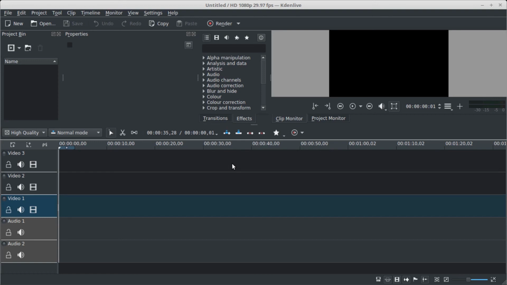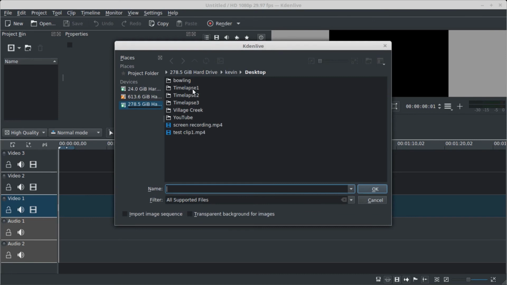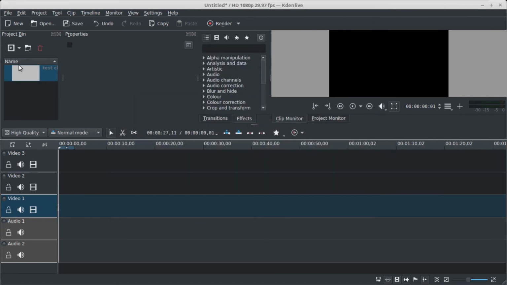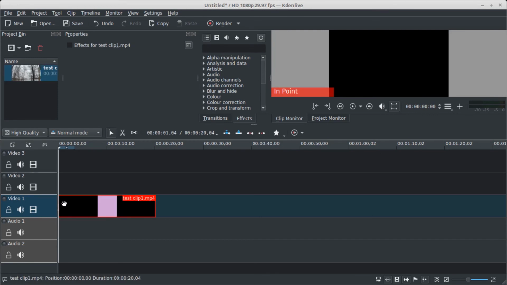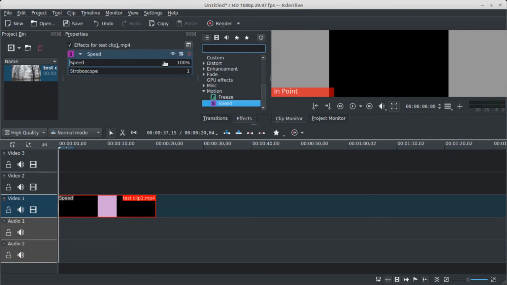I do think I'm going to try to slow the whole thing down just a little bit. So in order to do that, I'm going to come in and add a clip in Kdenlive, and I'm going to find my test clip that I created. Drag it down here to the project, and I'm going to come up here to the effects and do a motion effect. And I'm going to go to speed. I'm going to slow that whole thing down to, let's just try 60%.